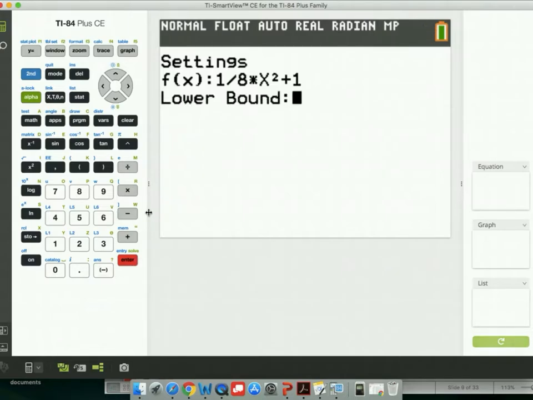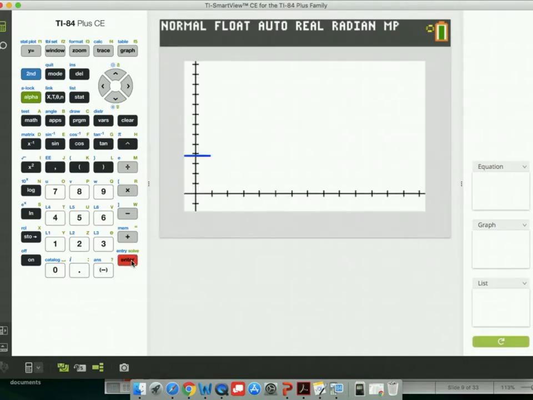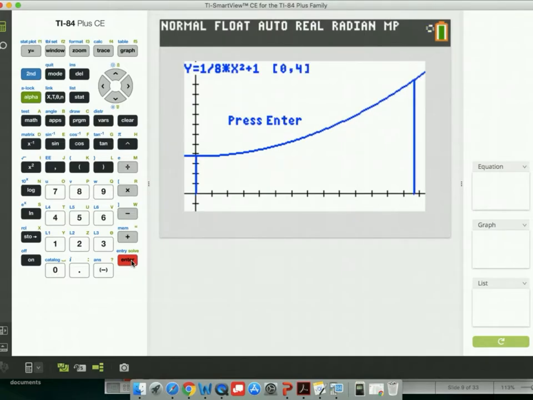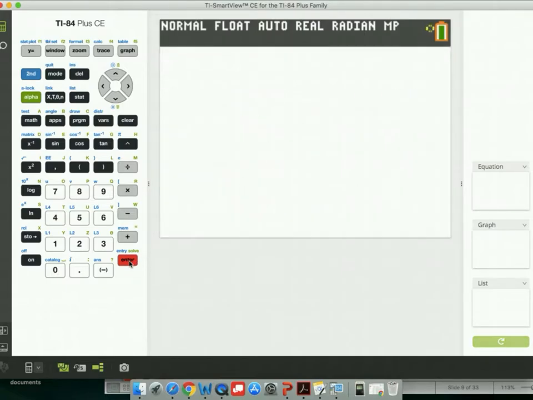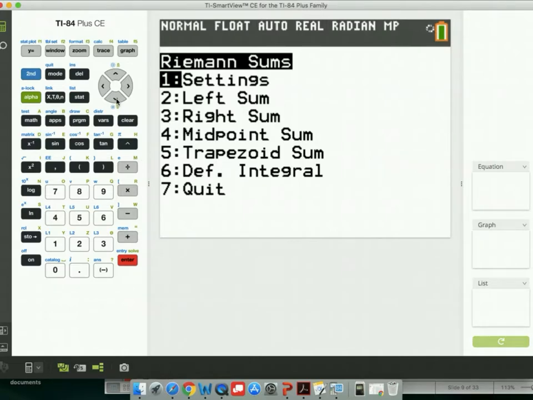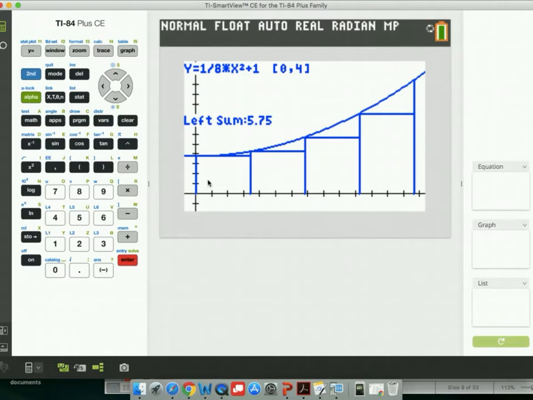And I'm going to have a lower bound of 0. And I'm going to have an upper bound of, I believe I went to 4. And I'm going to have 4 partitions, in other words, 4 rectangles. So here's my function from 0 to 4. Now I'm going to go ahead and do my left approximation. So I'm going to arrow down to option 2, left sum. And there's my left sum of 5.75.